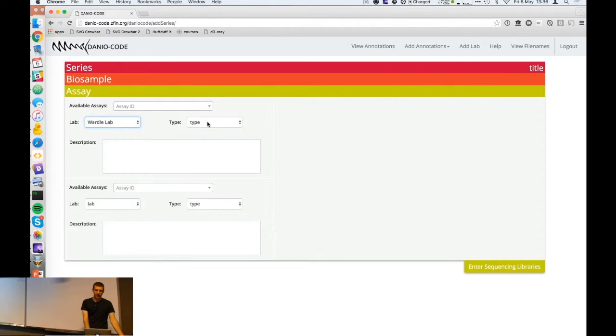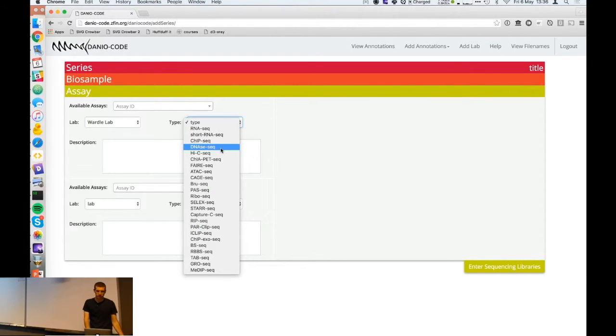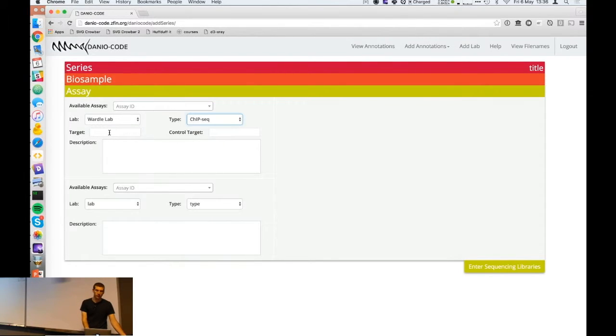Then there is a type, and here we have hopefully all common assay types which occur in our database. If not, please contact us and we will add them immediately. And so there are, of course, also different types. For example, if I use any IP assay, I also have to declare a target and a control target.